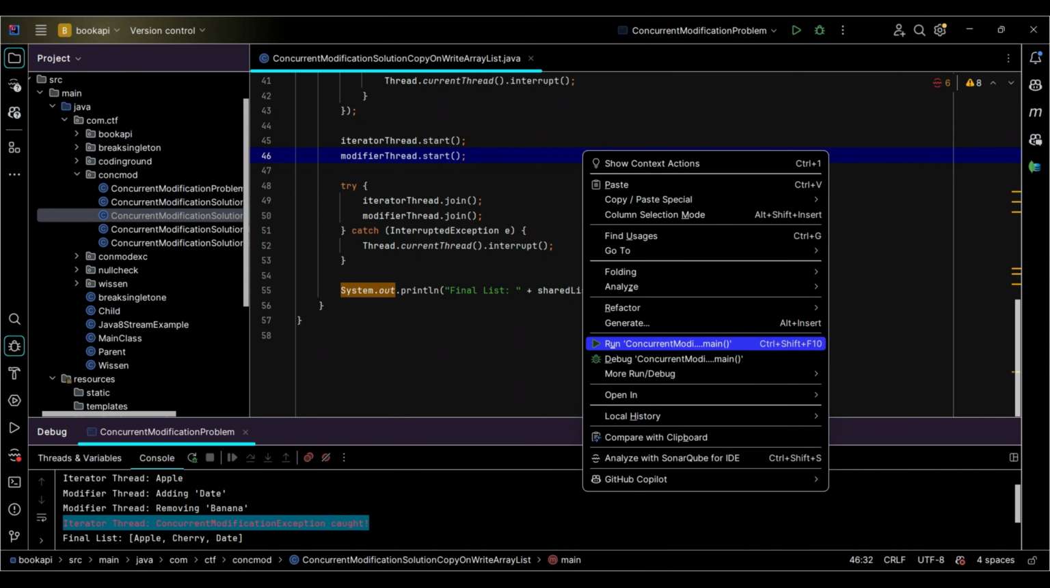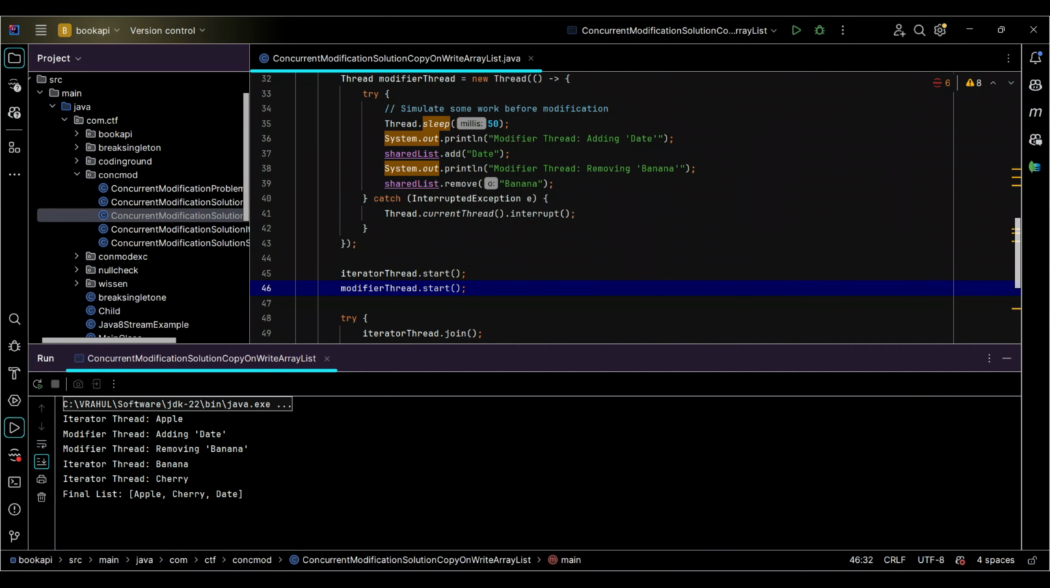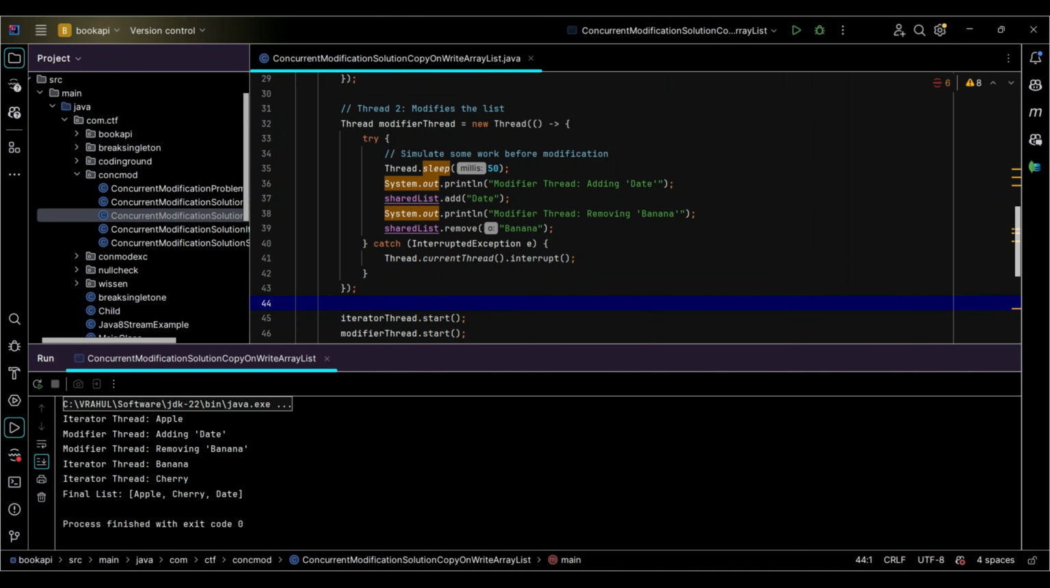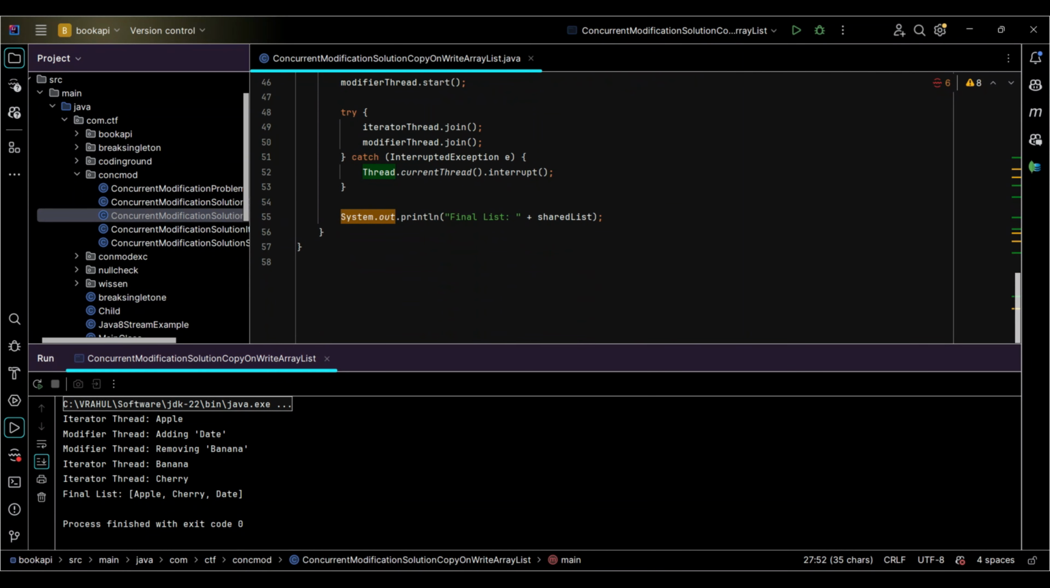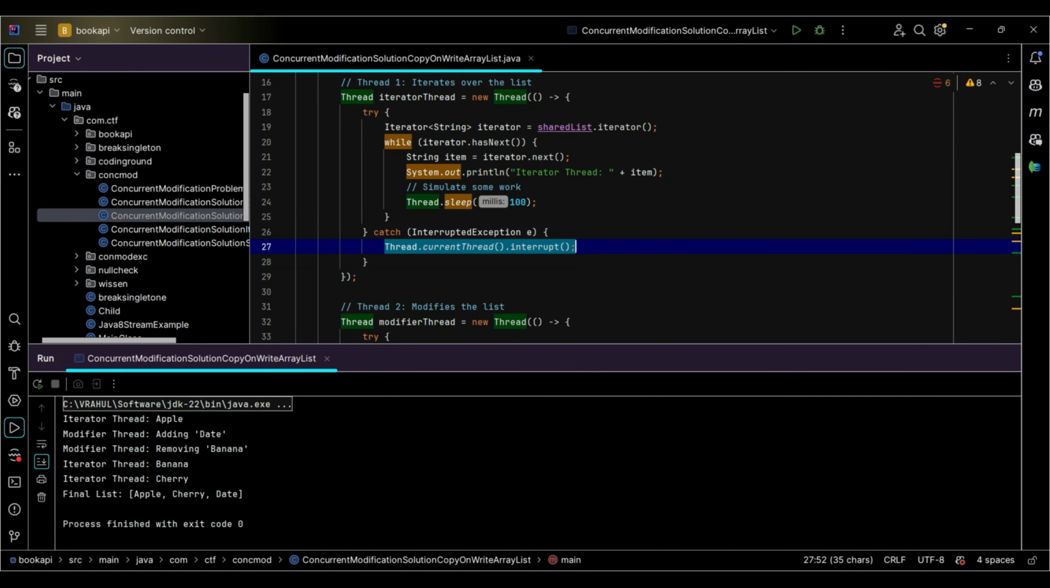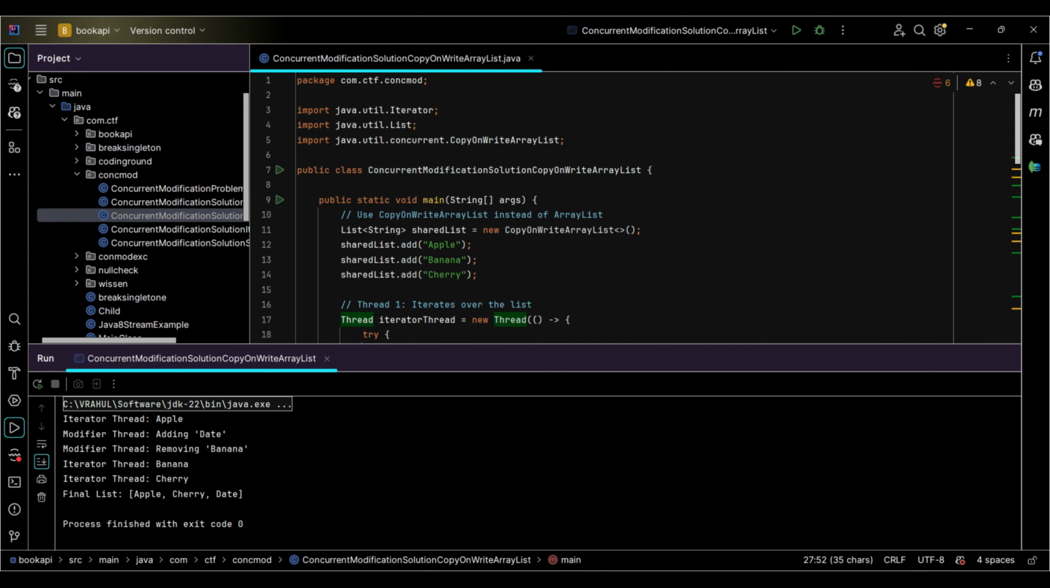Okay, let's run this particular code. Now you see here, in spite of my catching the exception over here, there is no ConcurrentModificationException happening. So that's the benefit of this. This is a fail-safe iterator, or fail-safe collection, I would say.